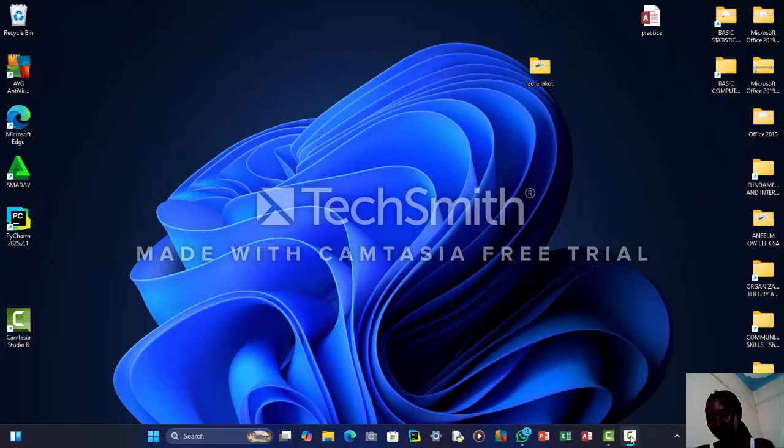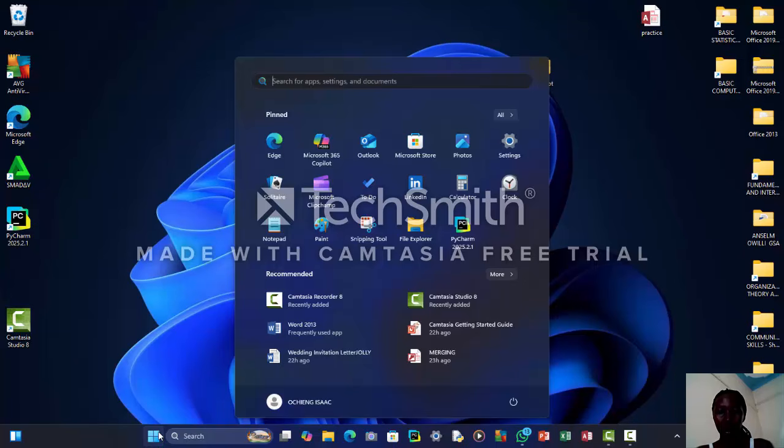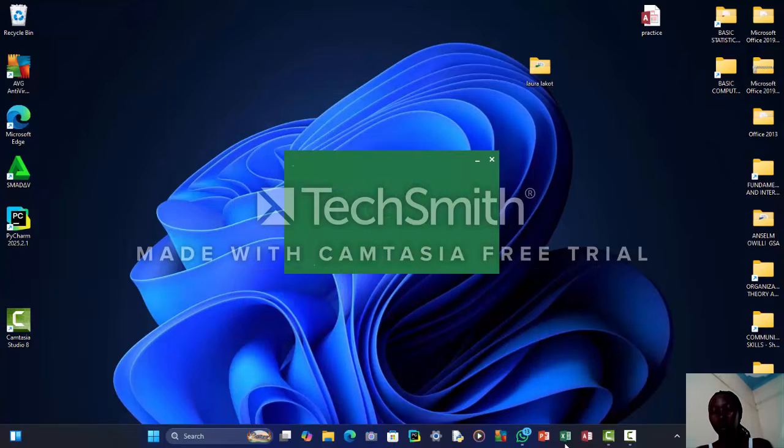Me, I have it already here, but you can come here on search, and then you can come here on the start button and you search for it. Yes, you can see that you can search using here, but they're here as well. Me, I have it here already, so I'm just going to click on it.